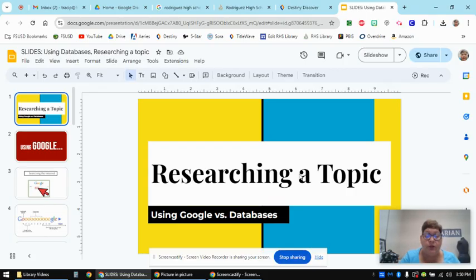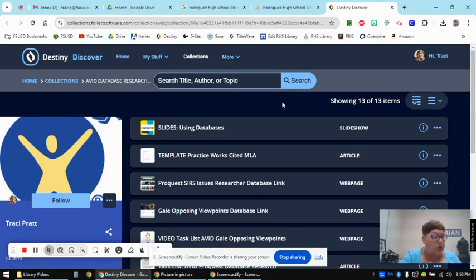And then after you read through all the slides and try to get a grasp on the advantages of why we want to use databases, why it makes your job easier, why it makes research easy, then question number 3 asks you to write down 2 databases. I talk about 2 different databases in the slideshow, so write down the names of both of those databases. All right. When you're finished with the slideshow, you're going to close it and go back to the collections, the AVID collection.